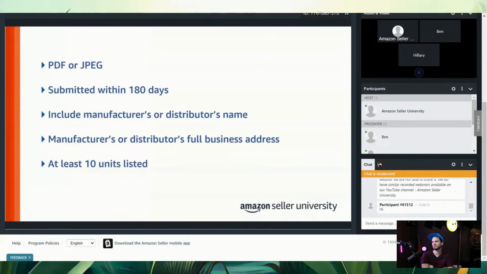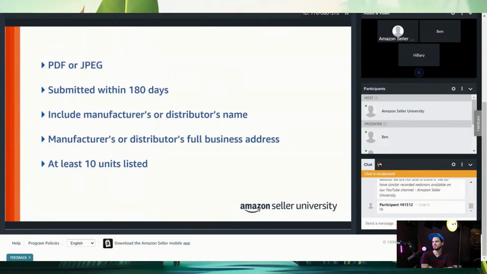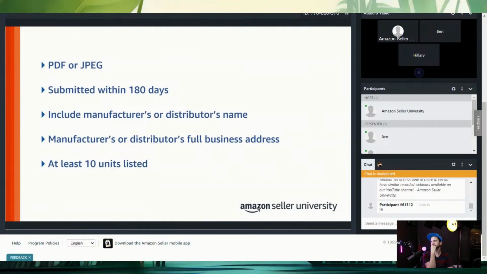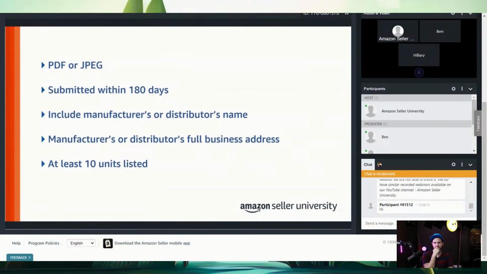The invoice you submit to Amazon must be in either PDF or JPEG format. All information must be unobscured and easy to read, though you may omit pricing information if you wish.